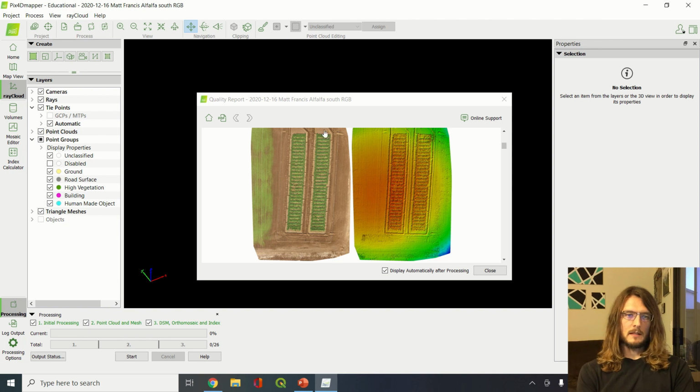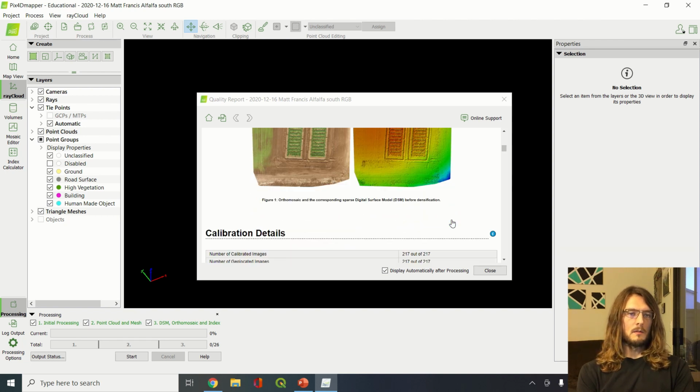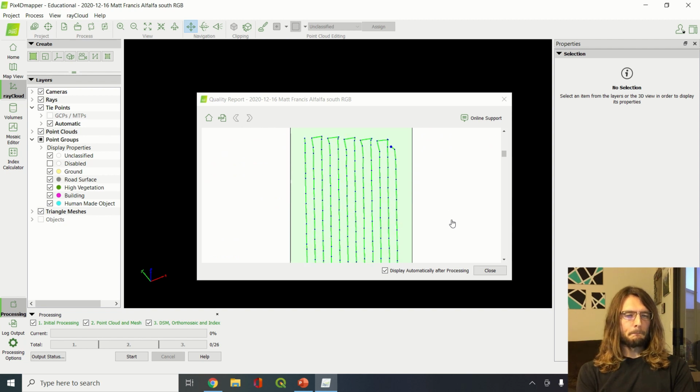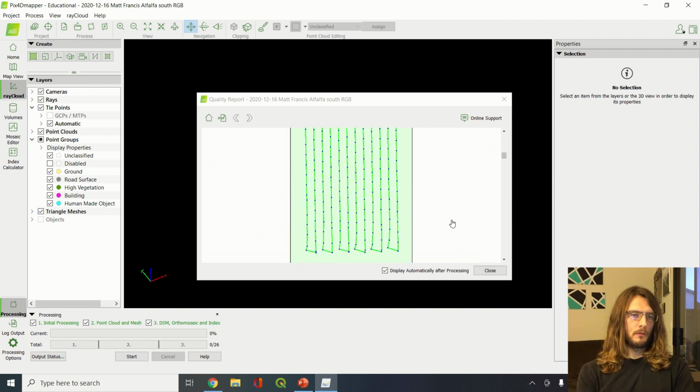That's what I was expecting it to look like. That's good. You can see this is our digital surface model. That looks pretty good to me as well. Okay, and we can just take a look through these other results.